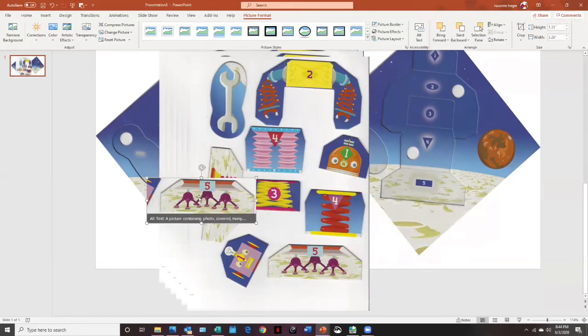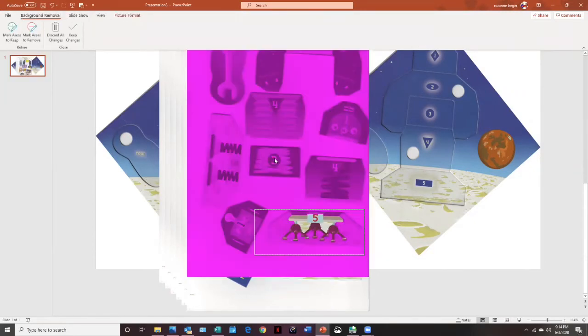To do that, I have to make sure that I am clicked on the picture. And then under the Picture Format tab, we do Remove Background. Now, everything that is pink is going to be removed. So I'm going to mark some areas to keep. Clicking on Mark Areas to Keep. And then I have to draw over the spots that I want to keep.